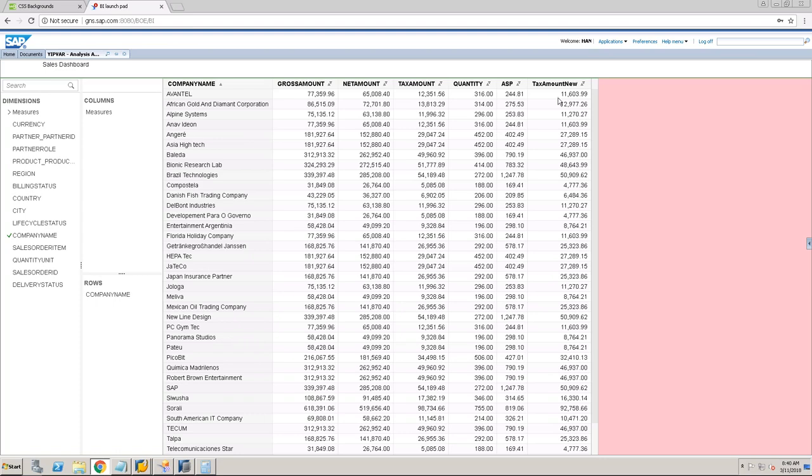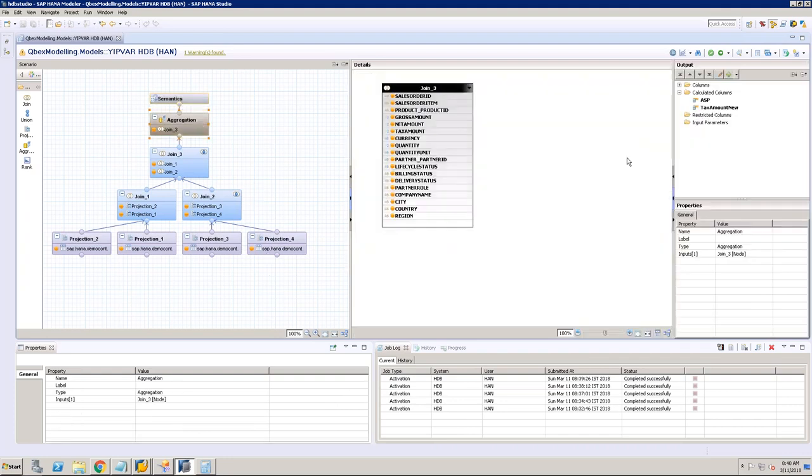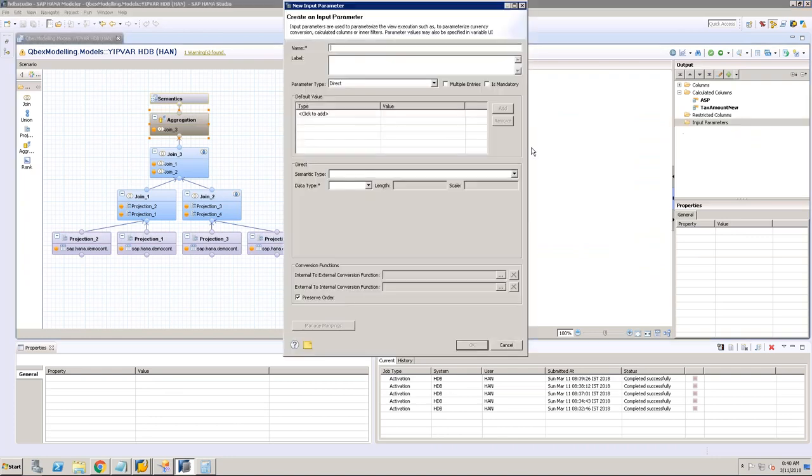One part of it is approximately 11,000 and so on. So that's how you can derive tax. But let's say my requirement is this way. My tax percentage is not always 15%. It keeps changing. So what I can do is create one input parameter which says tax percentage. I'll say IP underscore tax, and let's say the label as tax percentage, something like this.